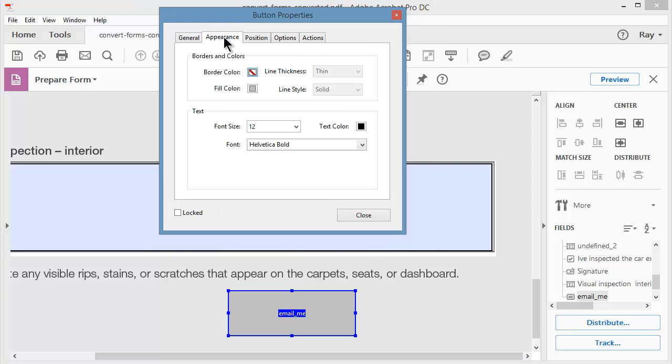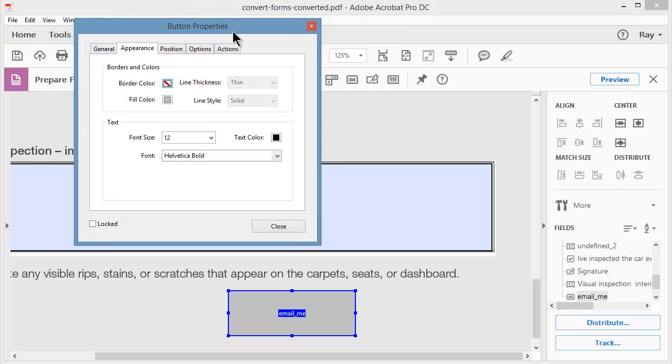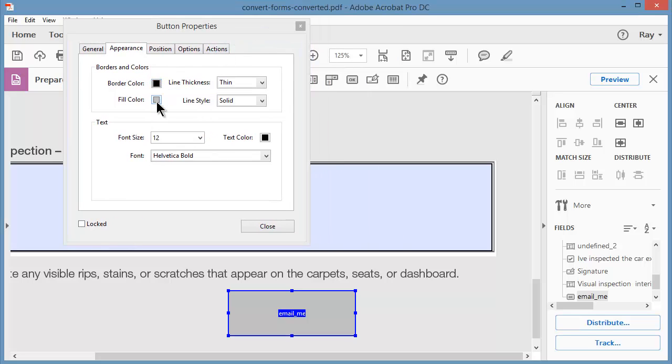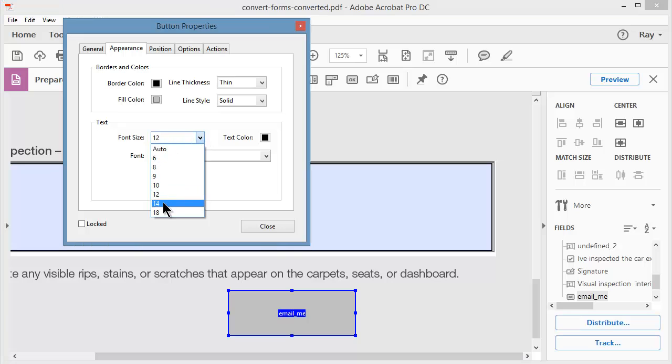We're fine there. Appearance, I'm going to go ahead and just say no border on this button. But you know, a border might be nice, so I'm going to turn around and make this a black thin border. The fill color is gray. That's fine. Buttons are gray, I guess. It's going to have a solid line style. The font size is going to be 12. I'm going to change that to 14, and I'll leave that as Helvetica bold and black color.